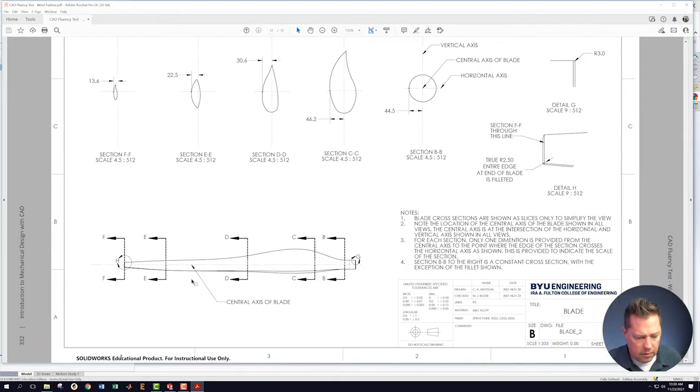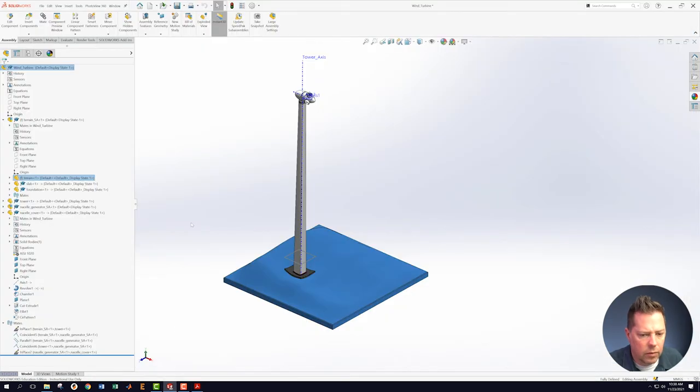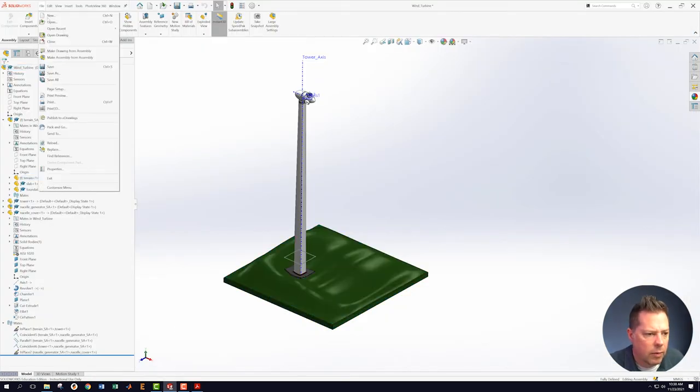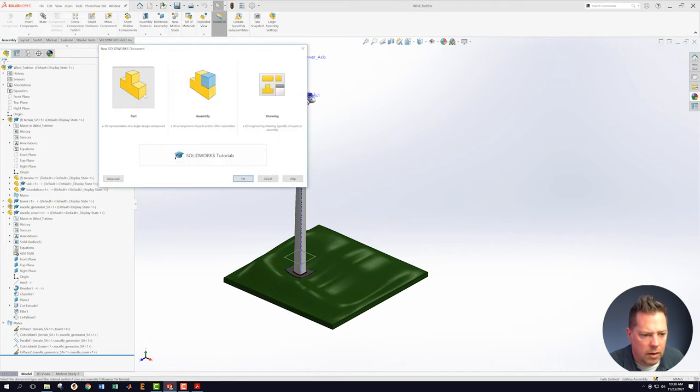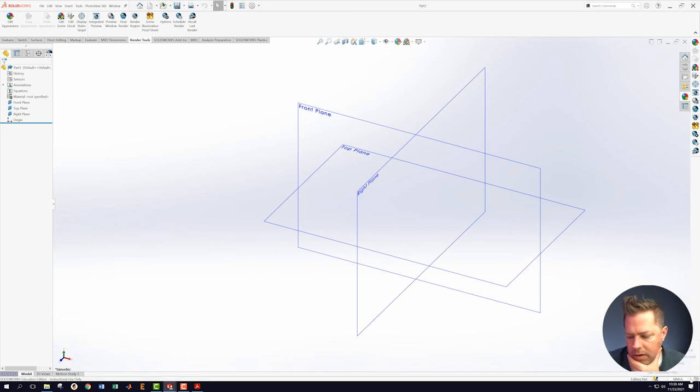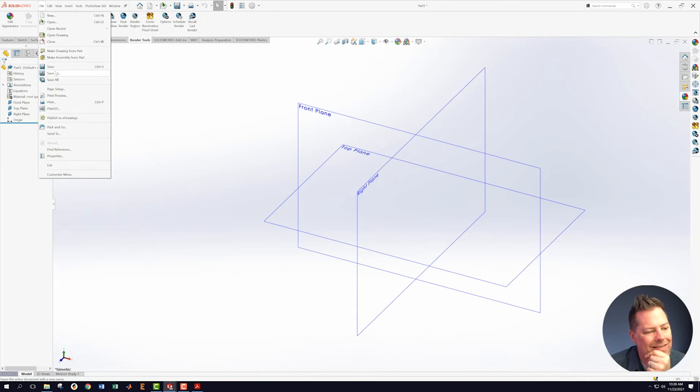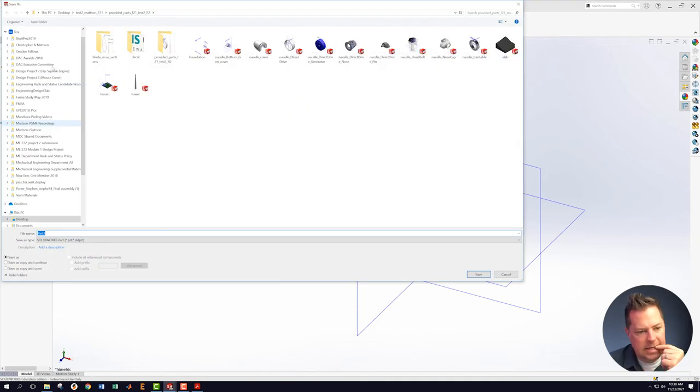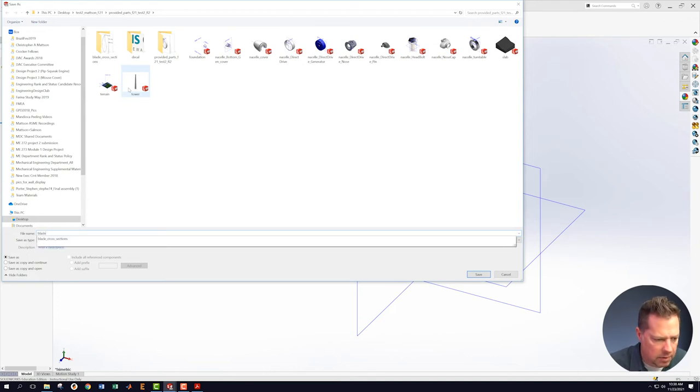Okay, so into SolidWorks. Let's save our wind turbine file. Let's make a brand new file, new. I might regret doing this for some reason, but I'm just gonna go with it anyway. Switch my dimensions to inches and come over here and save this. And I'm gonna save this as blade. Whoops, that's not how you spell blade. Blade.